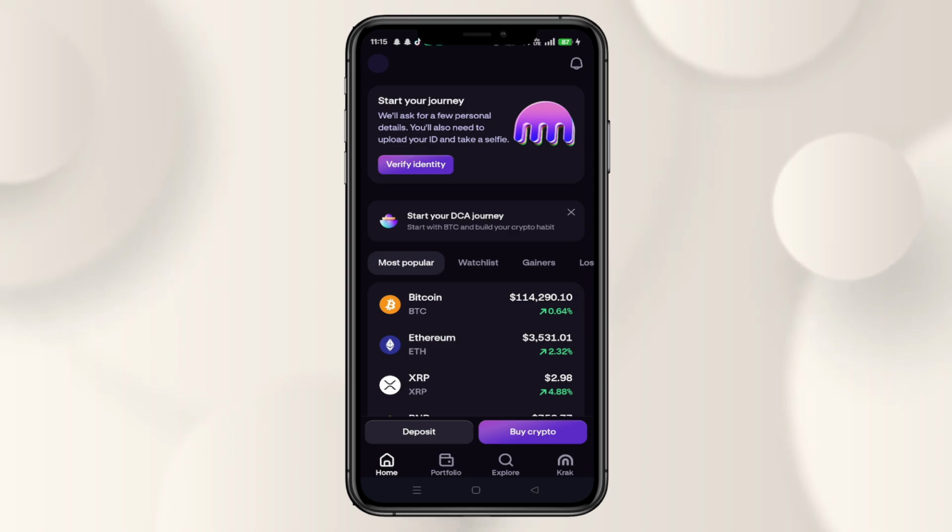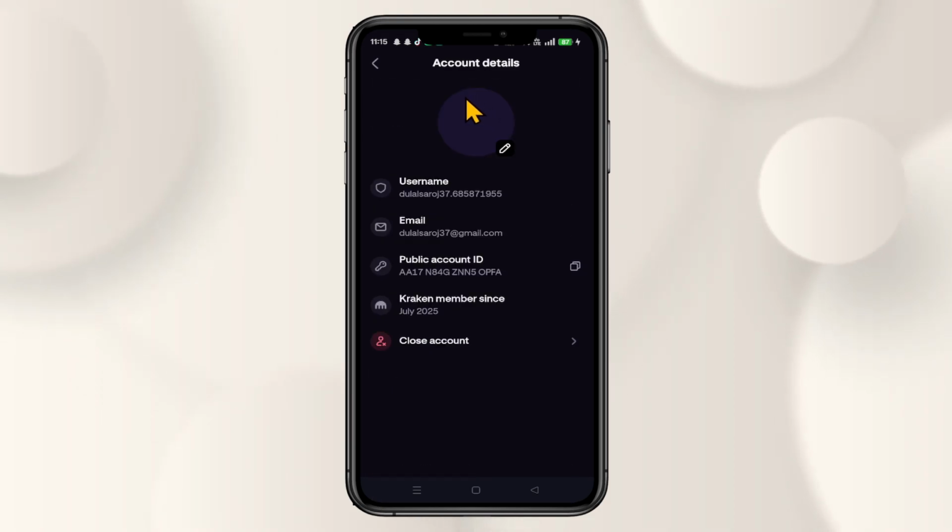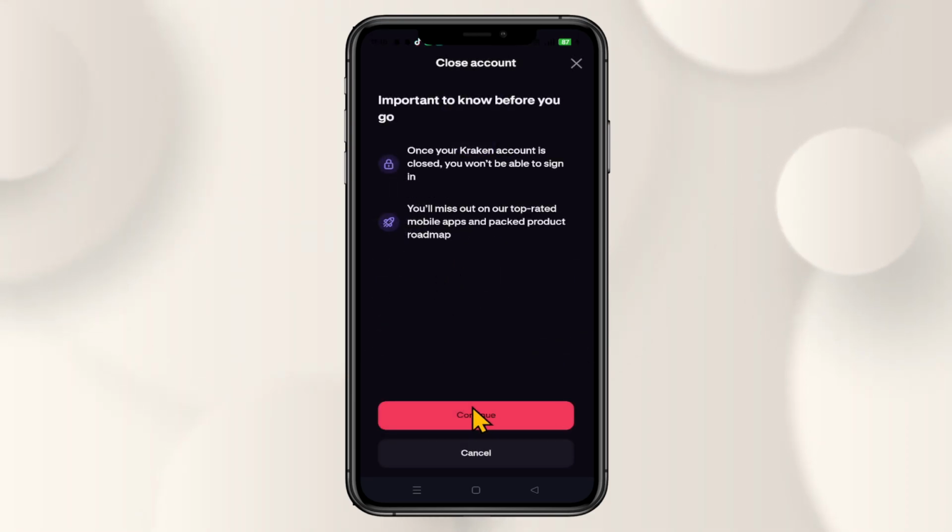First of all, open up the Kraken application on your device. And once you use your biometrics or PIN code, you will end up within your homepage. From here, tap on your account icon at the top left corner and then tap on your user ID or your email address at the top section. Now within this page, you will see the close account button. Go ahead and tap on it and then tap on the continue button to confirm your decision.